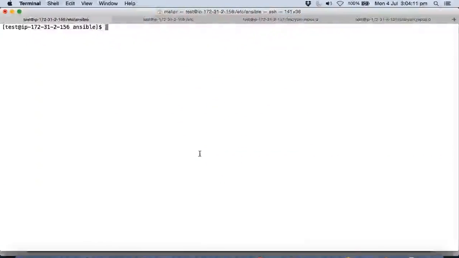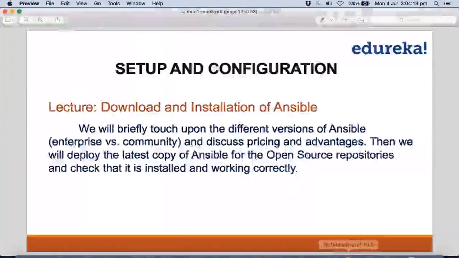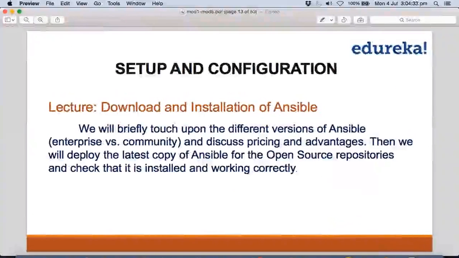So that's it for module number 2. Module number 2 consists of 2 classes. One is installation of AWS cloud and installing 3 virtual machines, making sure the connectivity between those machines exists without any kind of password. We have used a user account called test to make sure the connectivity exists between the master and the node machines. The next is setup and configuration: we have installed Ansible on all the machines, made sure that it has the appropriate configuration files, and turned on logging in the master node.